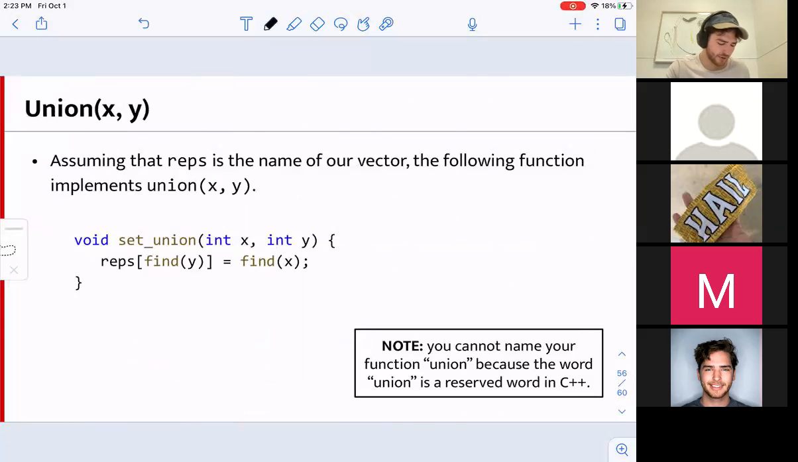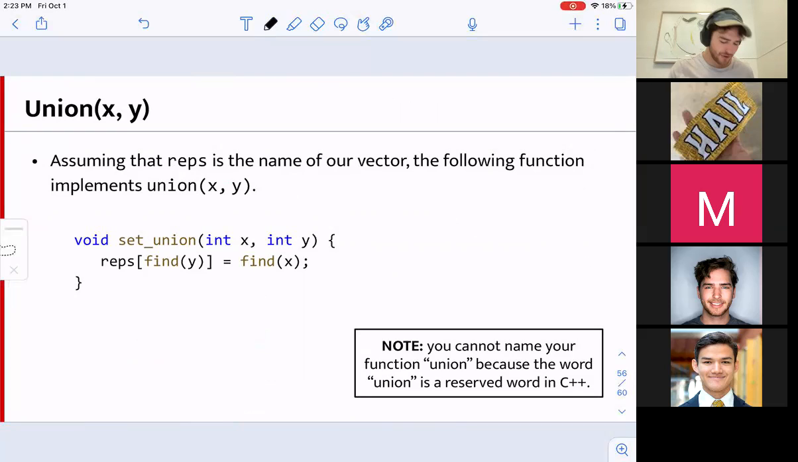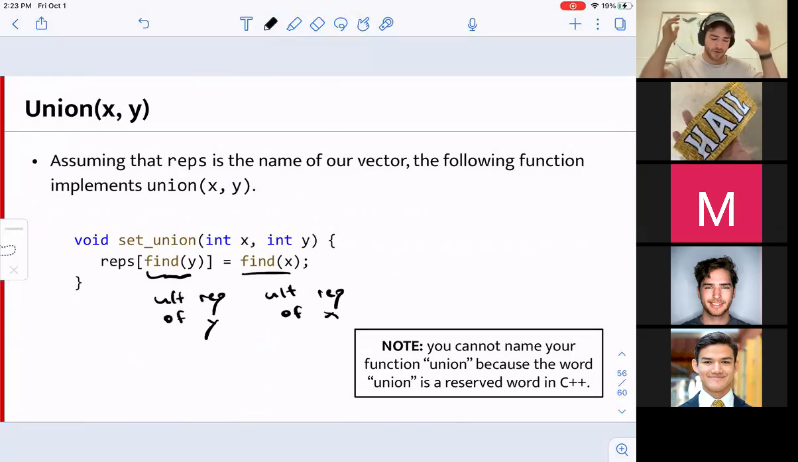So how do we do that in code? Remember that find finds the ultimate representative. So all we do with union is we take reps, which is our vector, find y equals find x. Find x is the alt rep of x. Find y is the alt rep of y. And you just say, okay, the alt rep of one now points to the alt rep of the other. And that's all union is.